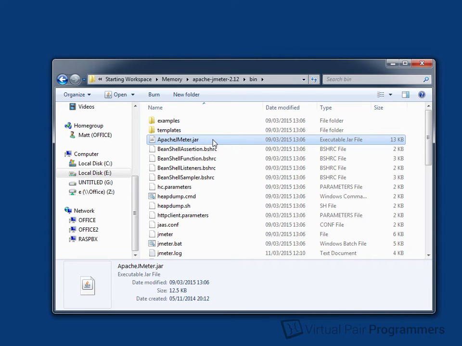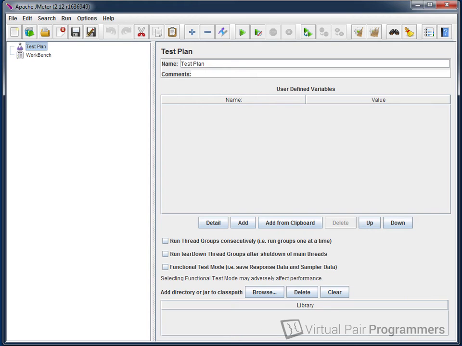Now, if you're on Windows like me, you can just double click the jar file and that will open it in Java. If you're using Linux or a Mac, you'll need to run it from the command line by navigating to the folder and using the command java -jar and then of course the name of the jar file. Now, using JMeter isn't completely straightforward, so follow along with me and we'll see how to configure it to simulate lots of users all using my application at the same time.